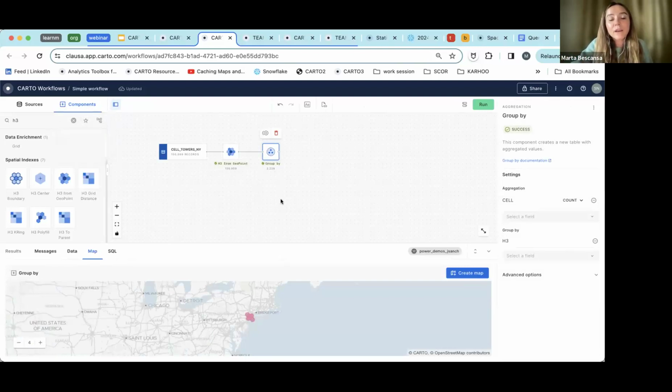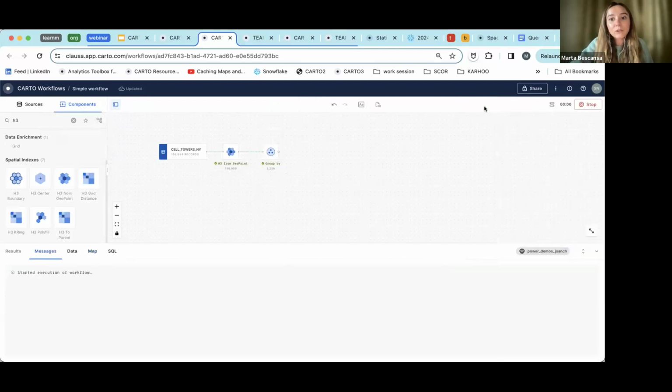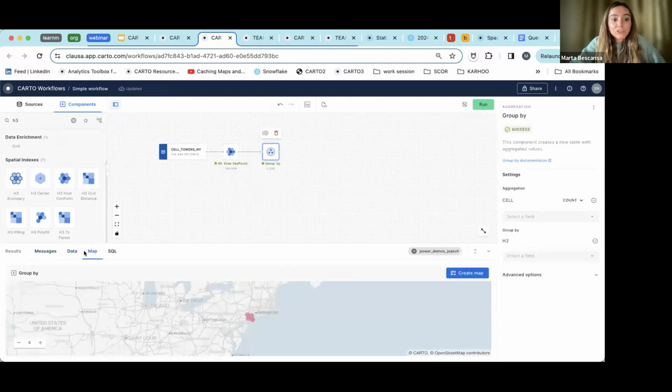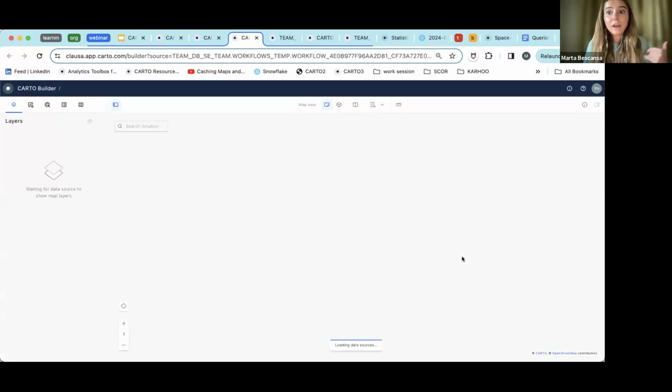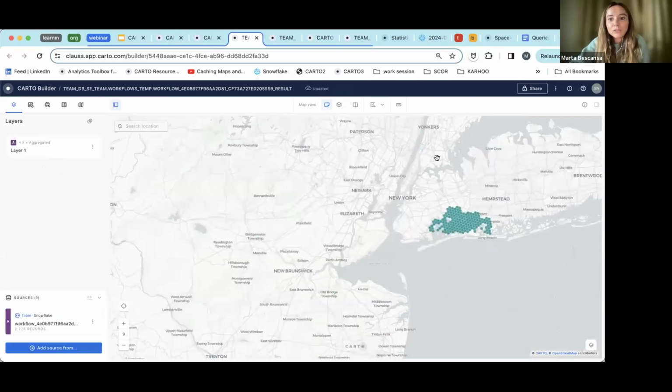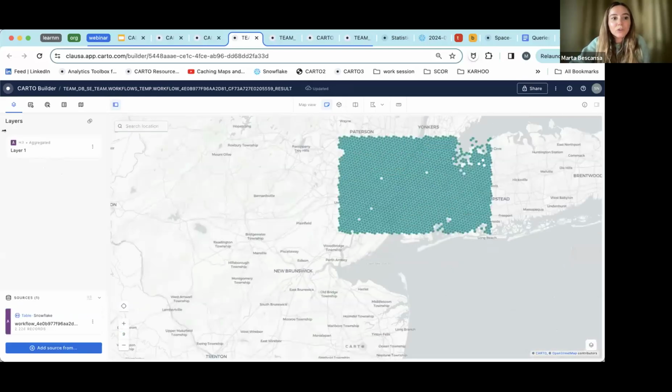So once you have performed this analysis, you only need to click on run. And this should run quite fast. I can come here to the result that I've gotten. I just click on create map, and this takes you directly to the builder UI. This is the part of the platform that allows you to create maps that contain different widgets that allow you to explore your data, etc.